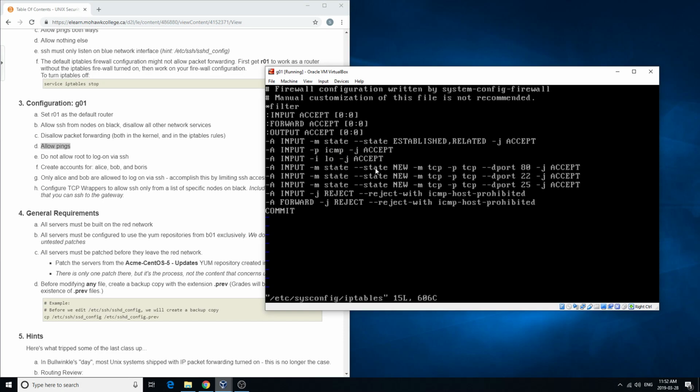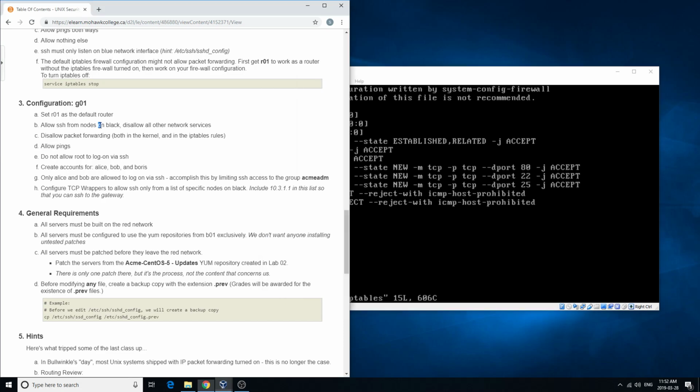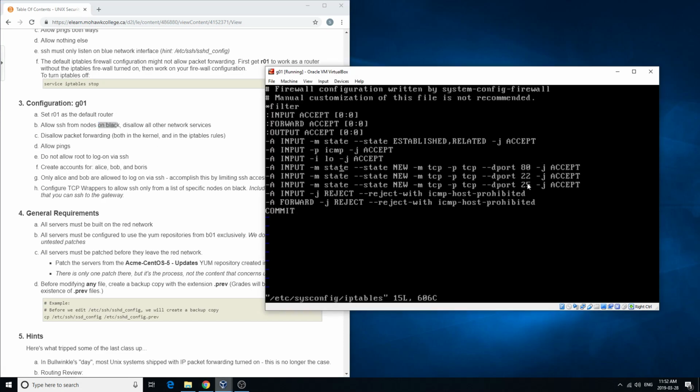So there's an input for new HTTPD or HTTP traffic. We don't want that. The Geo1 doesn't want to accept any of that. We don't want to accept SSH unless it's going to be coming from the black network, so we're going to have to modify this line. And then 25, which is SMTP, we don't want anything for. So let's get rid of 25 and let's get rid of 80 for now.